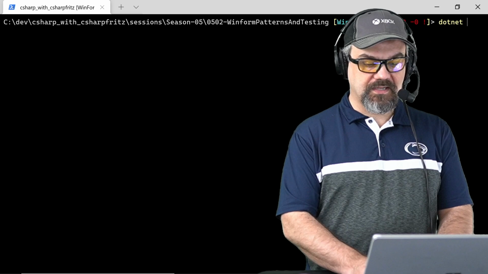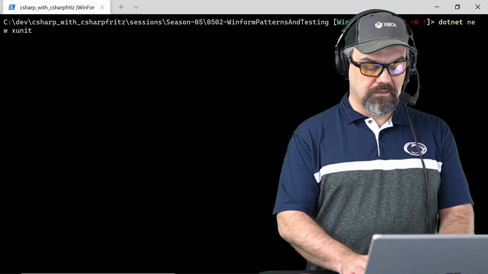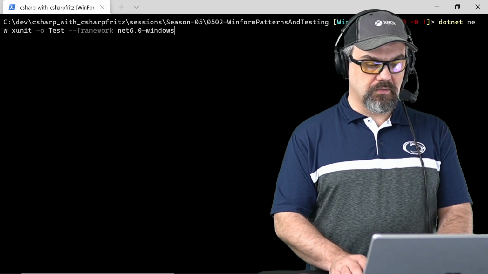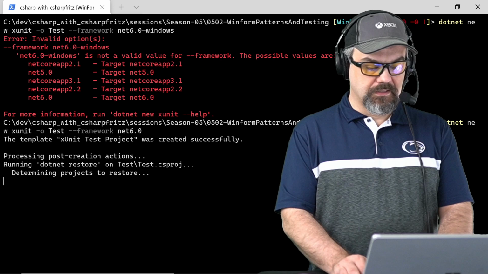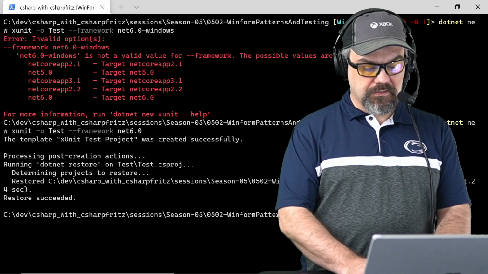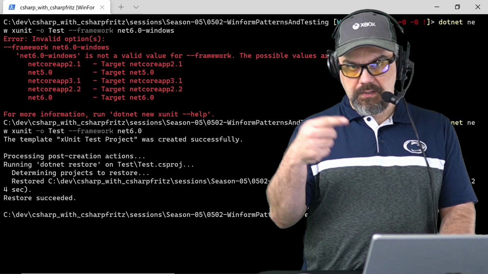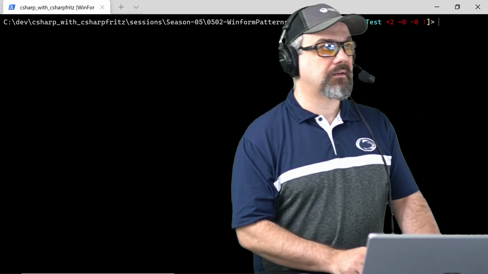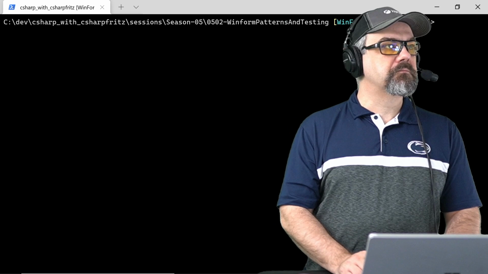So let's create a unit test project that we're going to work with here. dotnet new xunit, and I'm just going to call it Test. Framework is going to be net6.0-windows. That's fine. Since it's a Windows Forms project, we need to create it with the dash windows sub framework, so that it knows this is Windows only. So I really hate how far over this goes over here, because right now it's like, you're looking over here. So let's see here.